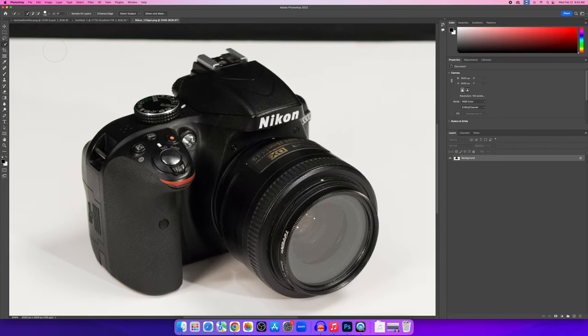Okay. There we go. So with my quick selection tool, you can click and let go and see what it does. And then if you're ready, you just click and hold down the mouse and just brush over the item, and it will select it for you. You can see these tiny little dancing ants to let you know that this is what is selected.